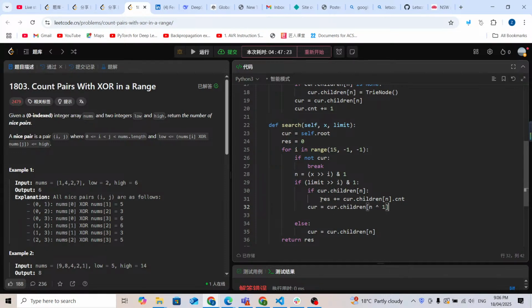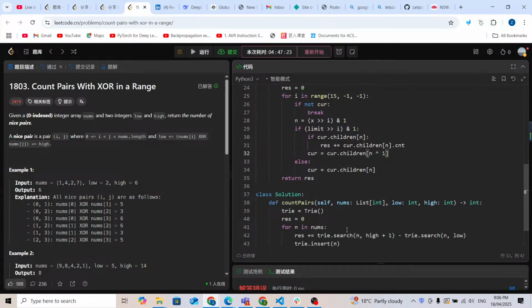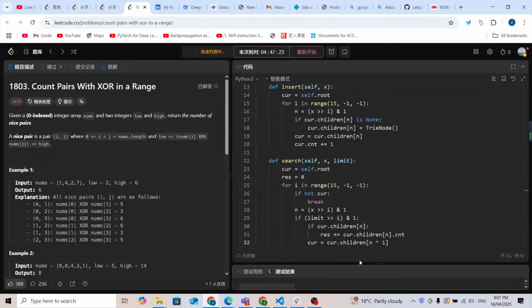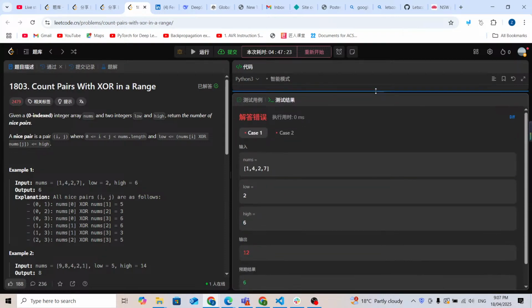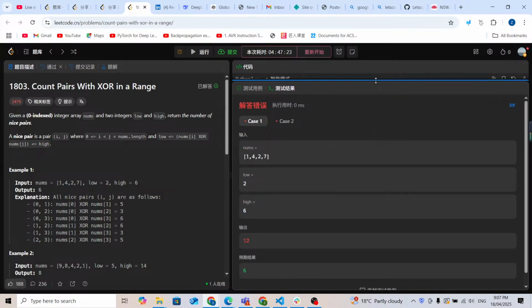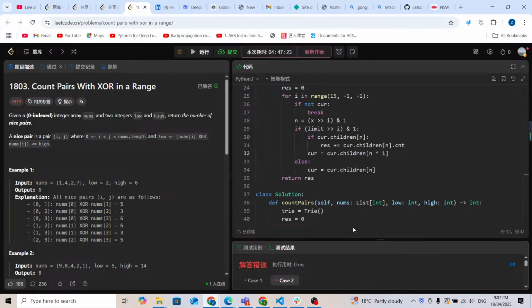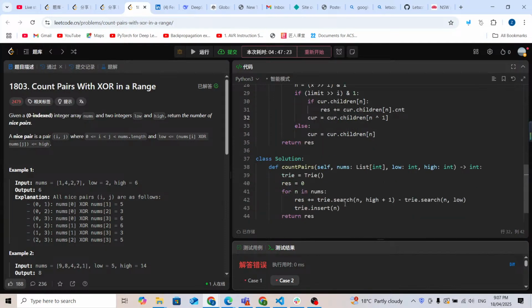Because for here, I'm definitely sure it's going to be less than the limit. But for here, I'm not sure, so I'm going to continue to update the current node. I think it's all about it, but let me just run it to check. It didn't work. This is a 12 and this is a 6. I'm not sure what is wrong with it. It's really difficult to debug.